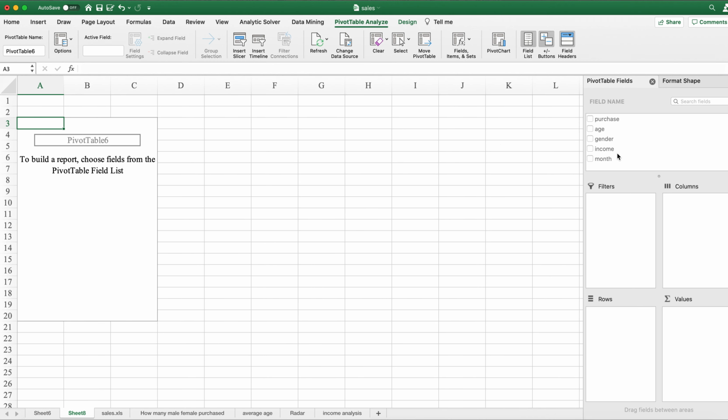On the right side, you can see we have field names. We have 4 different areas: filter, columns, rows, and values. Values is the section that we can drag and drop our numerical value, and we can use aggregation function like summation, counts, average. In the row, we can have the grouping column.